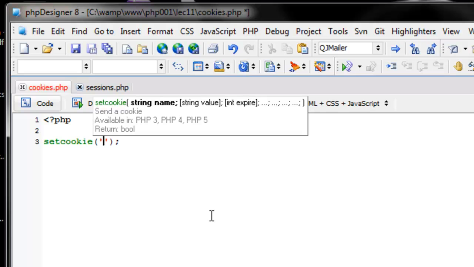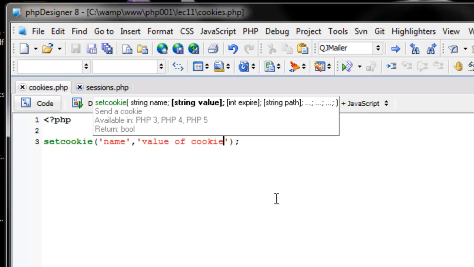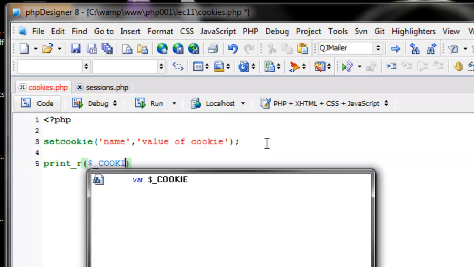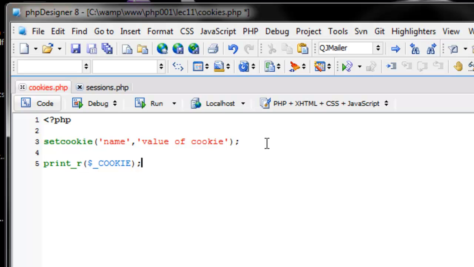The first parameter is the name of the cookie. The second parameter is what you're storing inside of this cookie, the value of this cookie. So I could say value of cookie. And $_COOKIE is also a superglobal like GET or POST. In order to access all the cookies, it's an array with the variable name $_COOKIE.